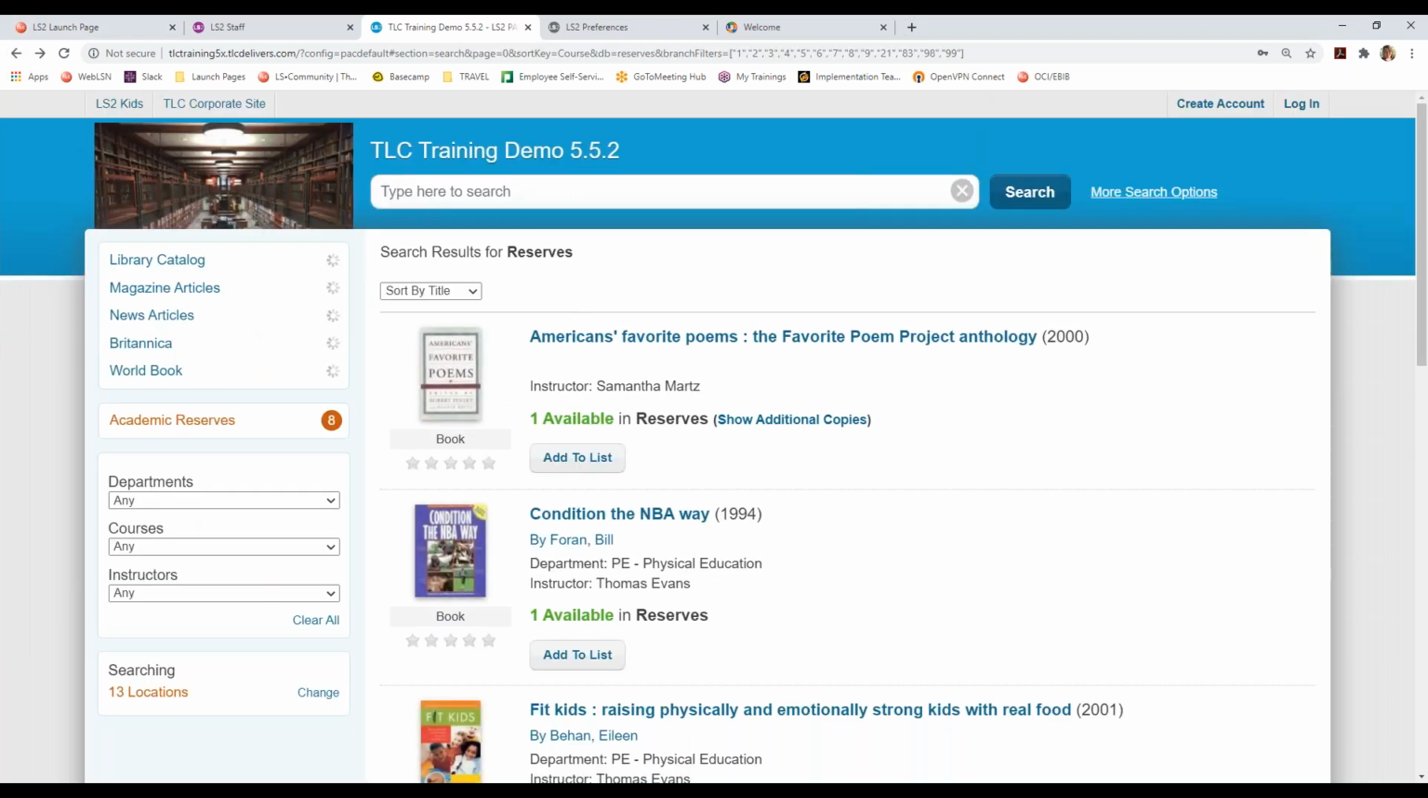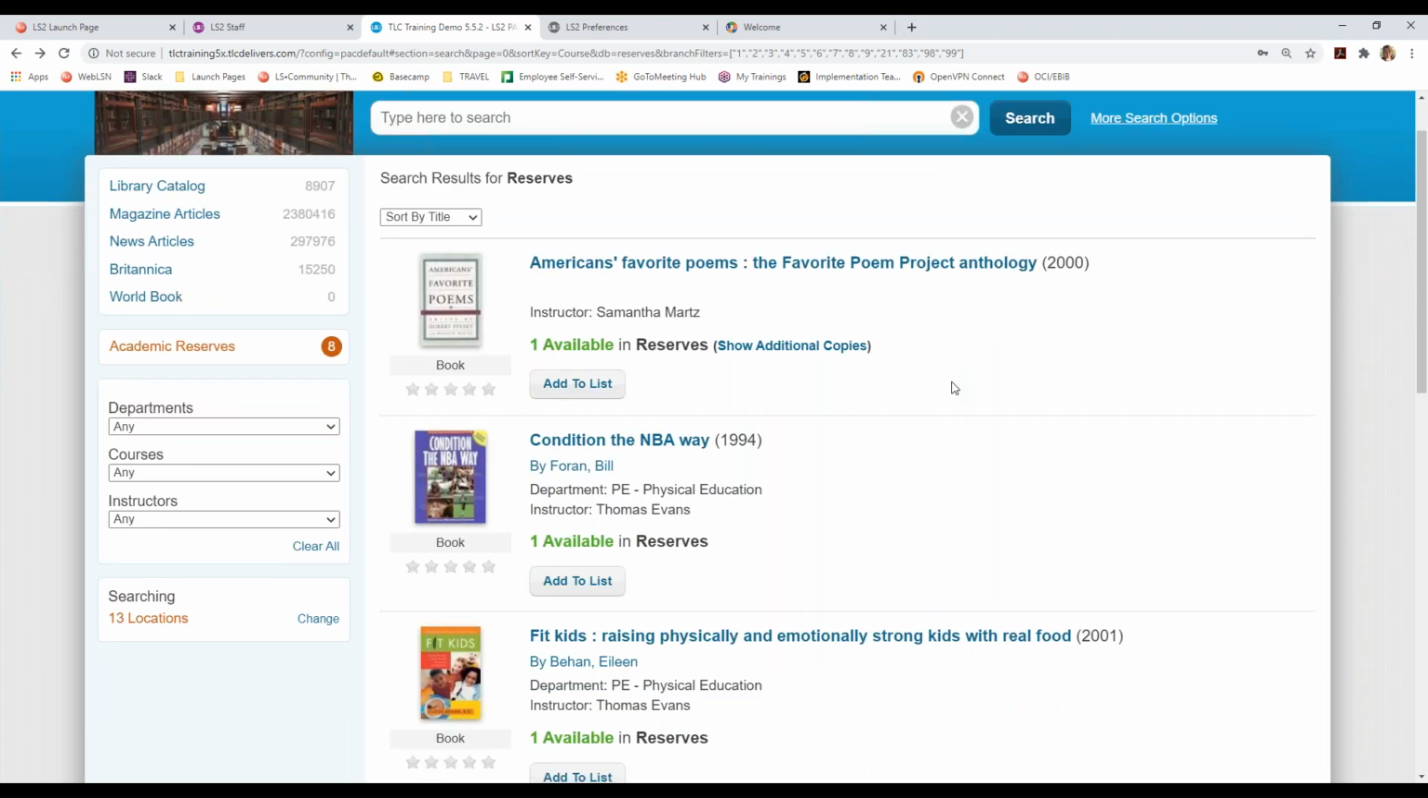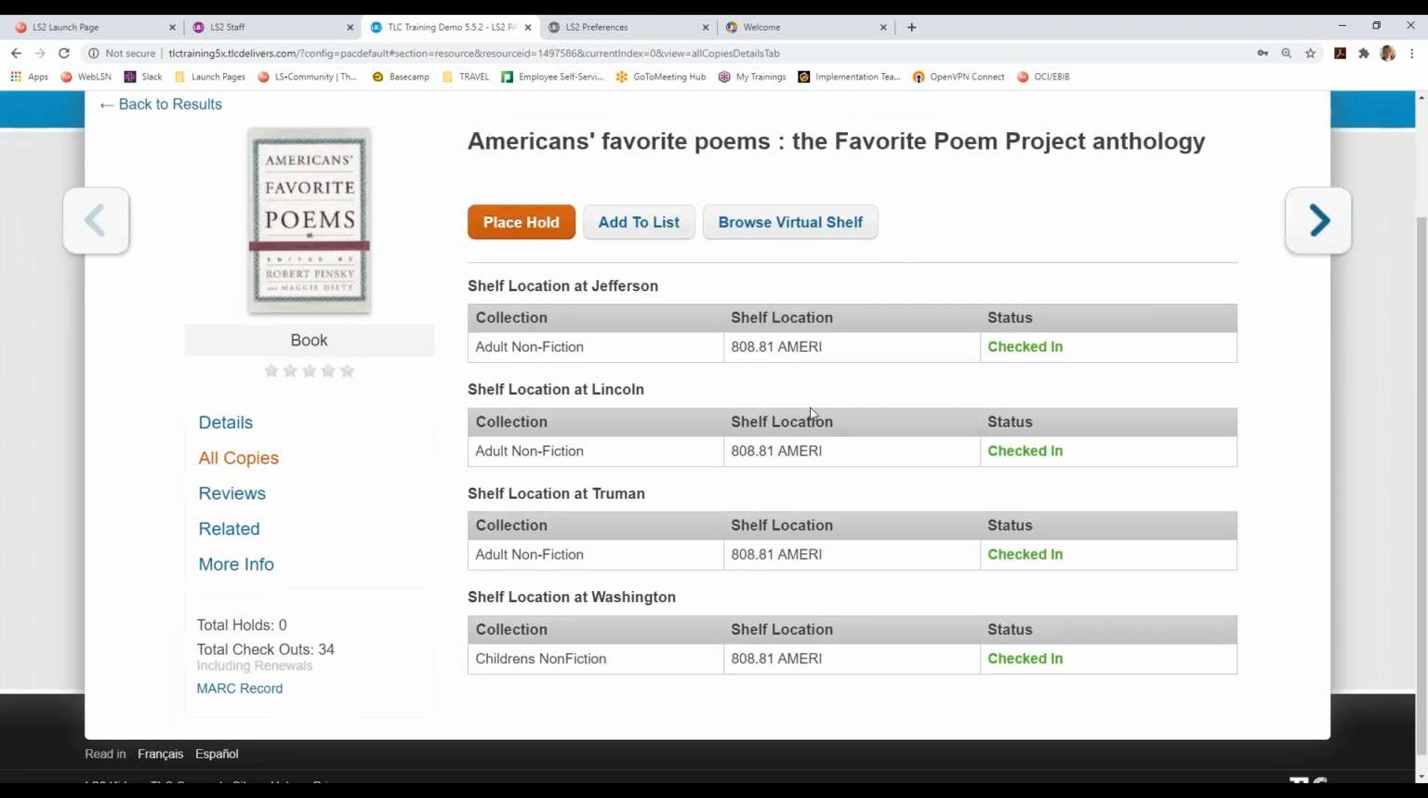Another feature that I like about this academic reserve search, especially when we're talking about setting this up in a unique way as a classroom library: let's say you set a classroom library up for a teacher. You have 7 copies of this American Favorite Poems book, but you only gave 1 copy to Samantha. You can see here there's a show additional copies option where we can click that, and it will show you all of the other copies of this book that are available in your library.